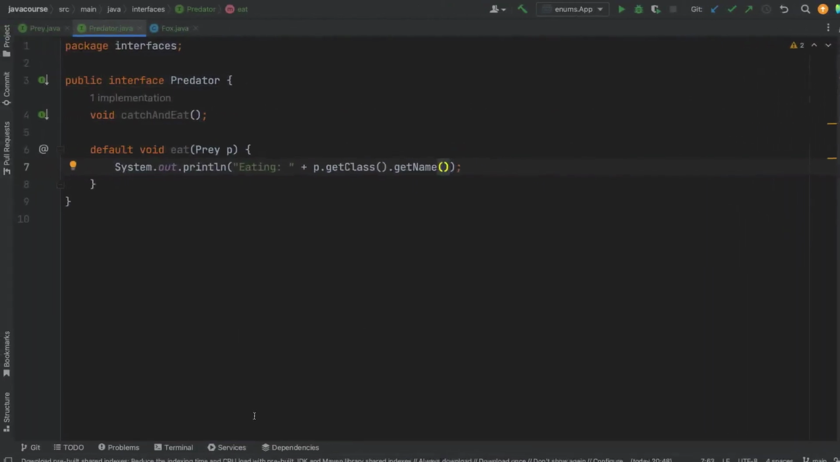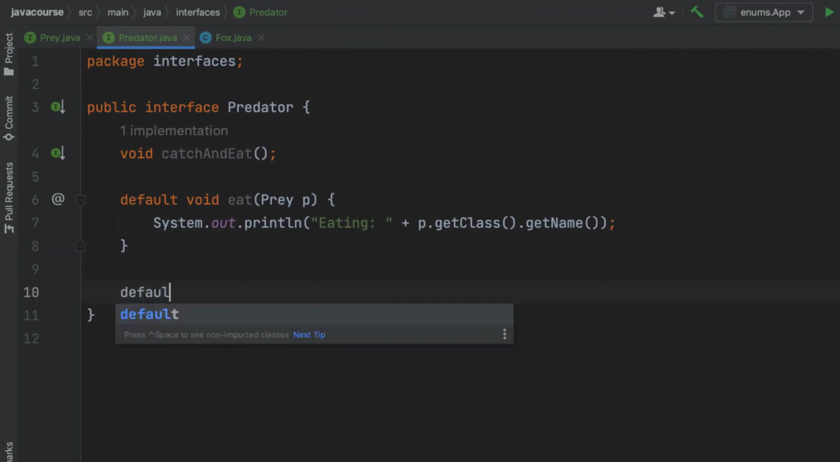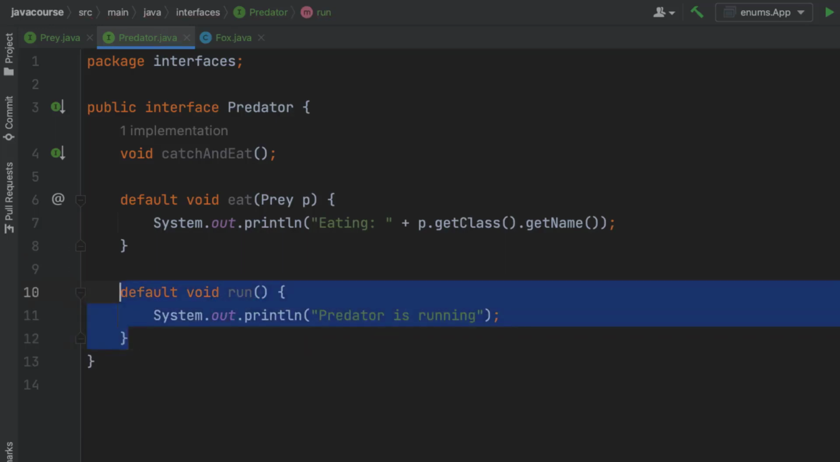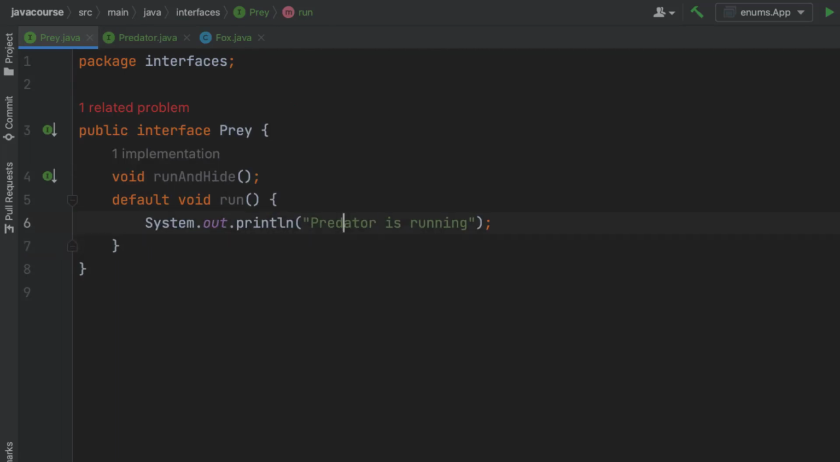Let's have a look at our example in IntelliJ. I'm going to give both prey and predator a default method run. And I'm going to do something very similar in prey. So I'm actually copying the method, but instead it's going to be prey is running.